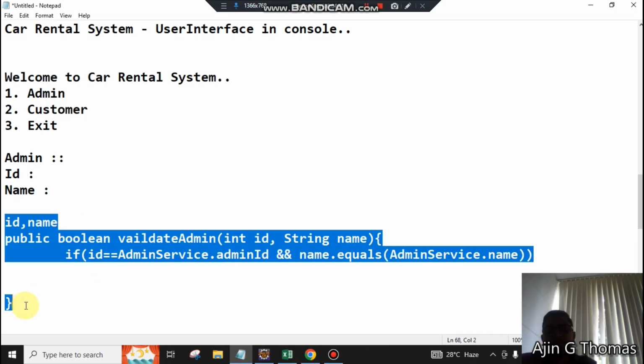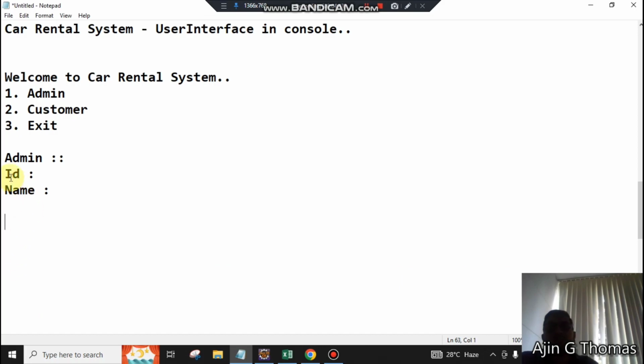Okay, then come to this point. We are taking two datas. We can use that validate admin method. It will take an integer and name. It will validate. After validating, it will give true or false value. Based on that, do I have to do any operation here?